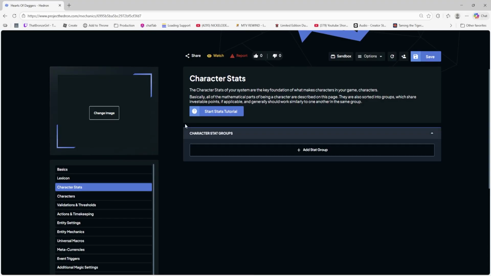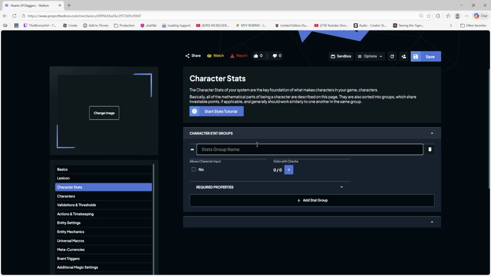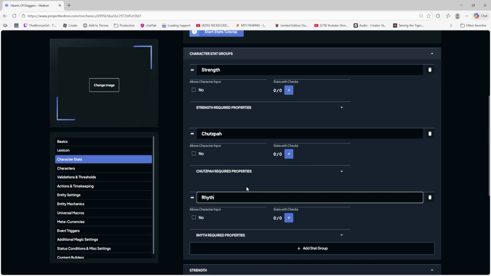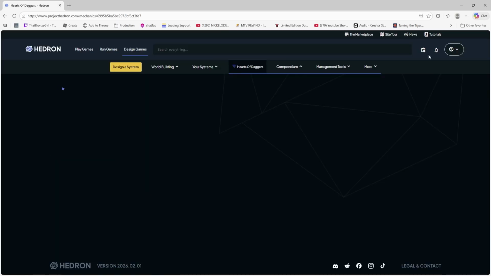Character stats are quite simple. If your character has a bunch of different stats, you would put them here: strength, dexterity, constitution, intelligence, alacrity, acuity, clout. Anything you could consider as a character stat, you would add here. You would simply enter a stat group and put strength, and there you go. Then you can keep going from there and add more and more stat groups. So if you have the stat chutzpah and the stat rhythm, go for it. If your 3 stats are strength, chutzpah, and rhythm, here's where you put them. Now, from there, obviously, you click save and you're good.